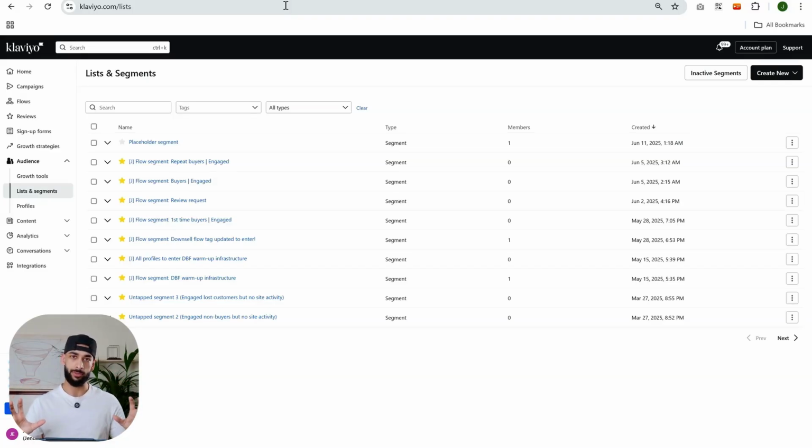You have email metrics that are specific to emails on Klaviyo, and you have metrics, which Klaviyo will show you as well, which are website metrics, because your Shopify is going to be integrated with Klaviyo, so you're going to be getting that data as well.